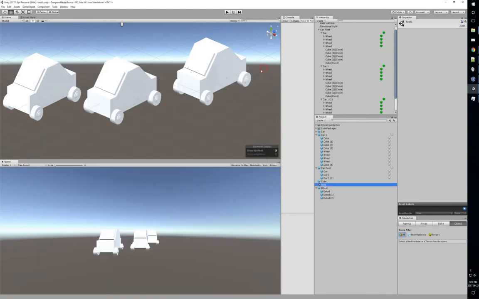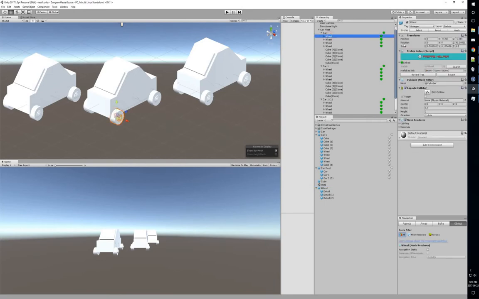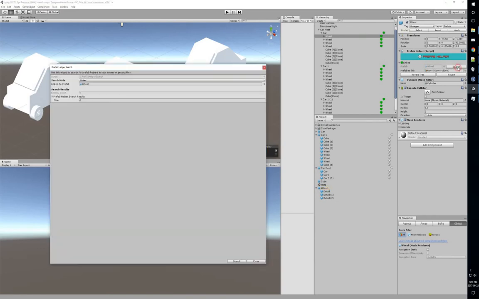You can also open the search wizard by selecting any prefab element. So this one is linked to the wheel. Let's say I want to find all the other wheels in the project and in the scene. If I click on the search button, it's going to open the Prefab Helper search wizard, and it's already pre-configured to search for the linked Prefab Helpers to the wheels.